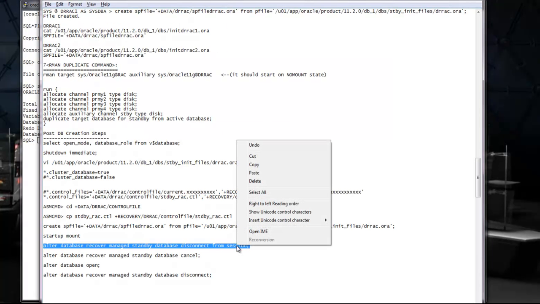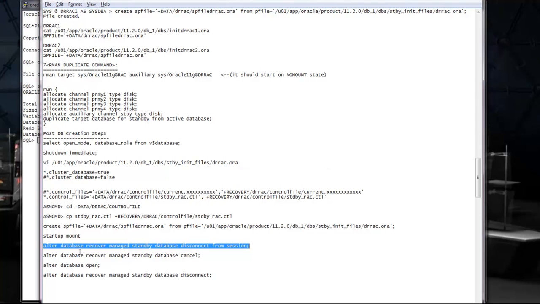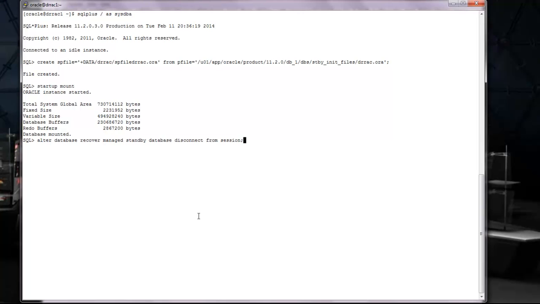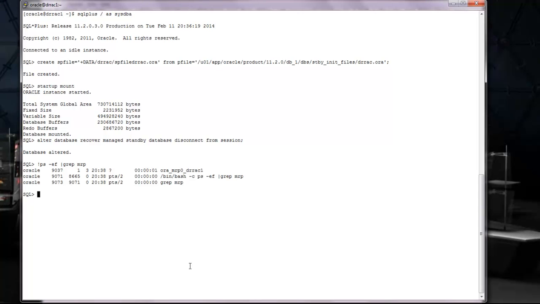Second step, we have to recover managed standby database disconnect. So we have to start recovery now. So we started that. Okay, so at this point our MRP, the media recovery process, seems to be up and running.